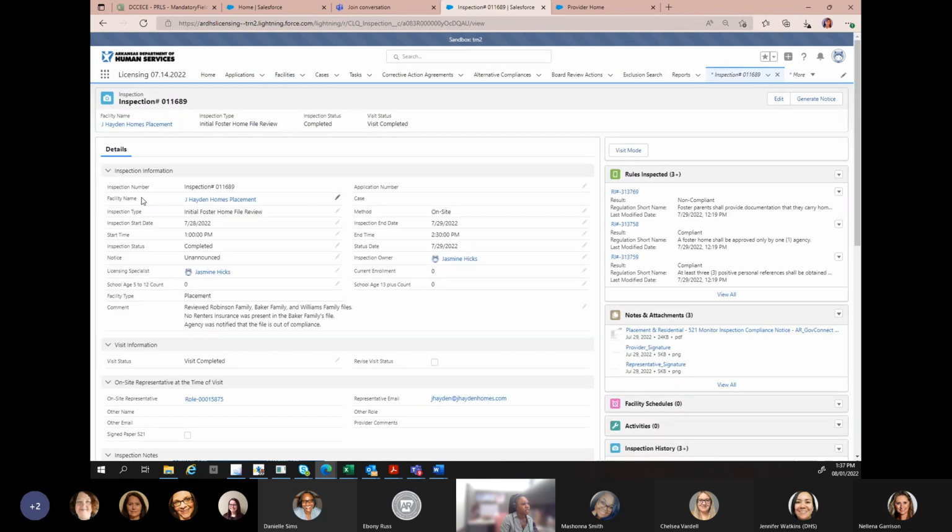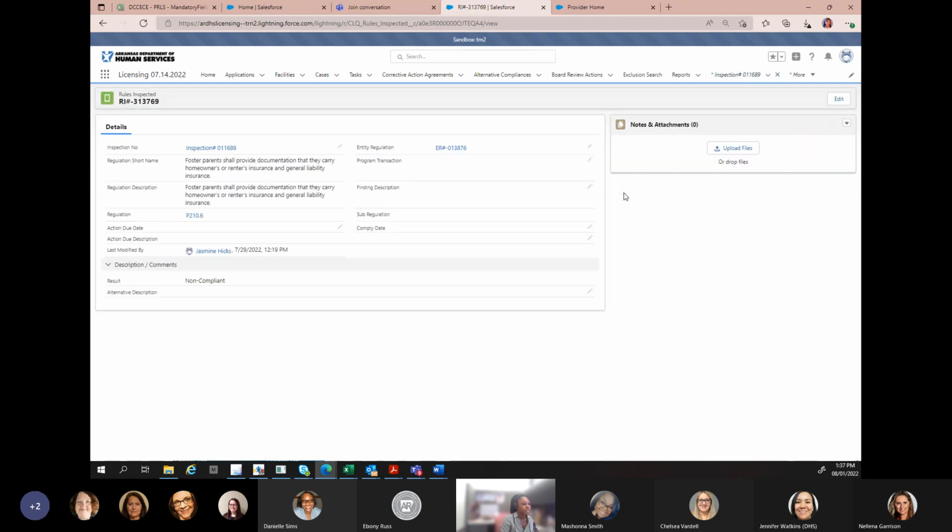and you will always click on the inspection number to get to it. So this is just something the specialist went out, they completed the visit. This is where all the citations will be over here under rules inspected. You can see the non-compliant regulation at the very top. It'll be the first one. You can click on it by clicking on the rule inspected number, and it'll bring you to this page.